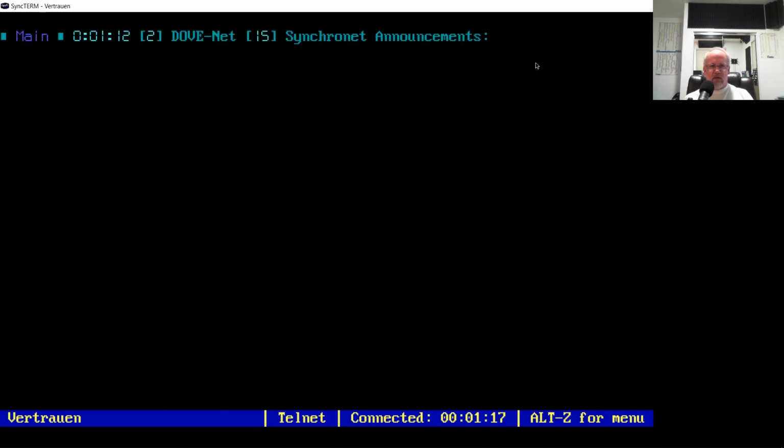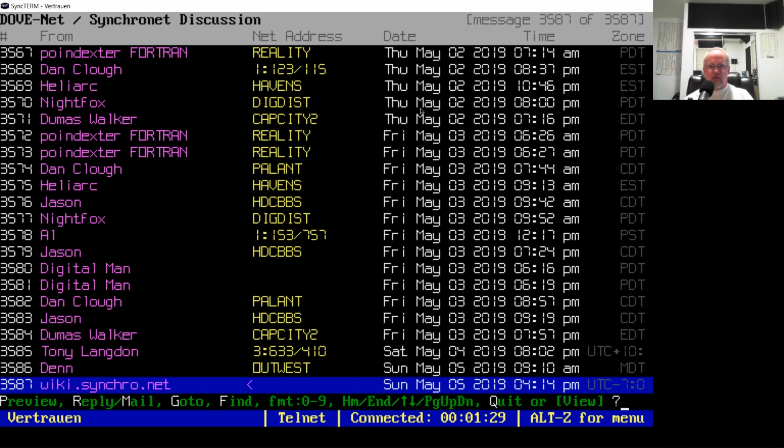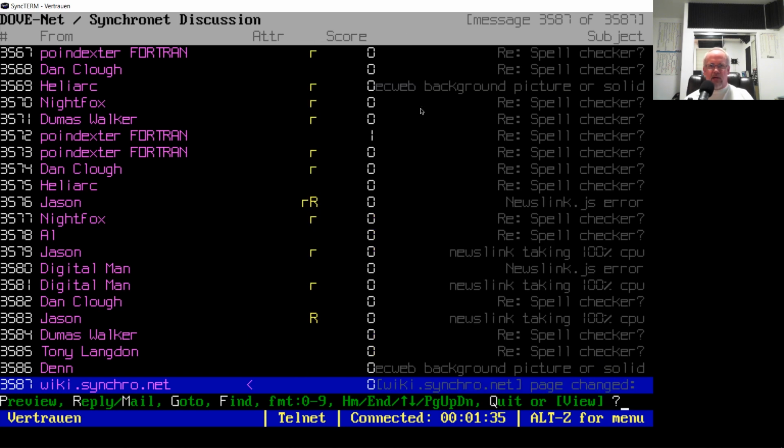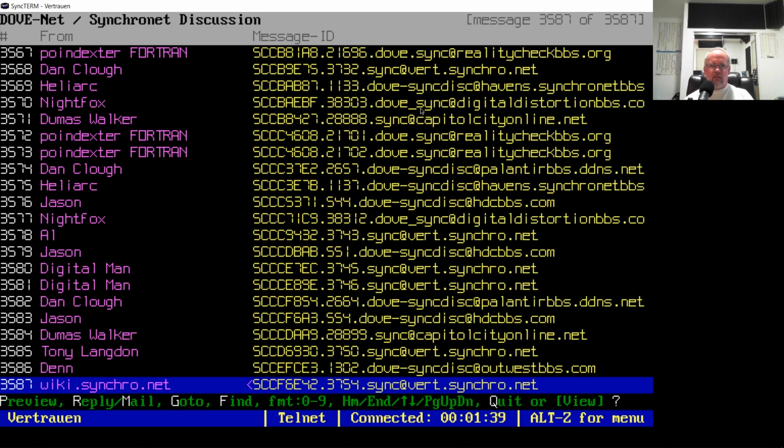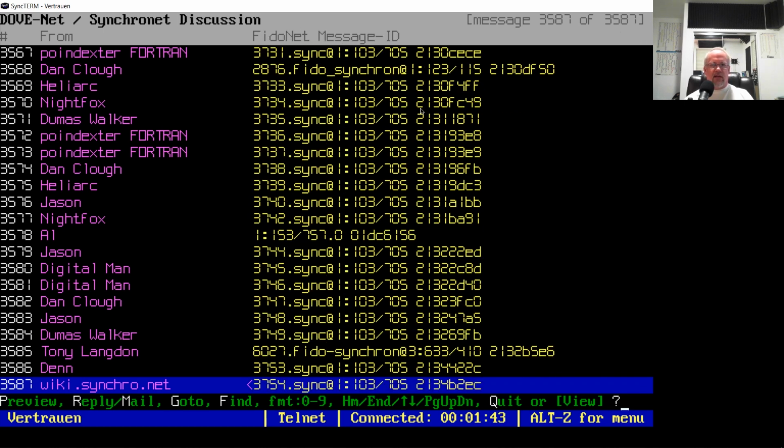This is not a good sub-board to use as an example. Maybe this one's better. Yeah, it's got more variability. Again, if I hit a number, I can go straight to a column format, or I can use the left and right arrows to cycle through them. You see our network address, the date and time the message was written, some attributes, the score, the subject of the message, message IDs, program IDs, all this. And that's all very configurable and flexible.